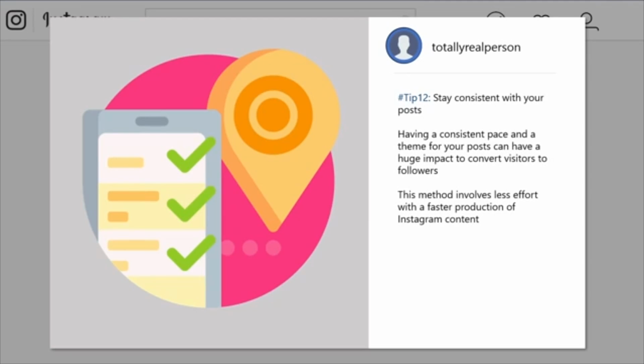This method involves less effort with a faster production of Instagram content. So what we're really trying to say here is focus. Stay focused on who you are. If you're consistent and you're gaining some followers, and that's what people are coming to you for, the content that you're good at, for the industry you're in. If you start varying it and branching out, then it's going to muddy the water, so to speak, and you're probably going to get less engagement.